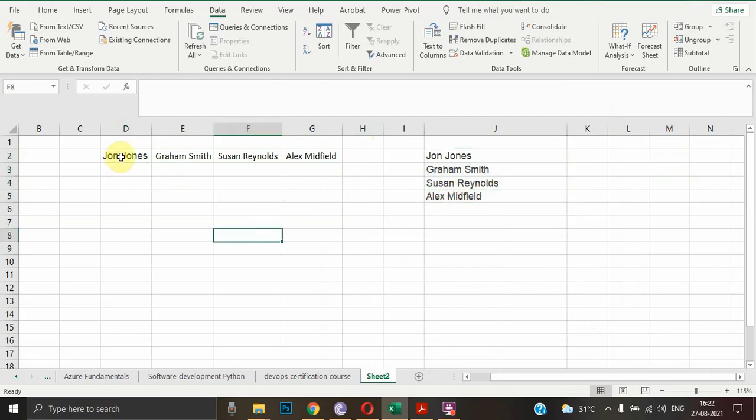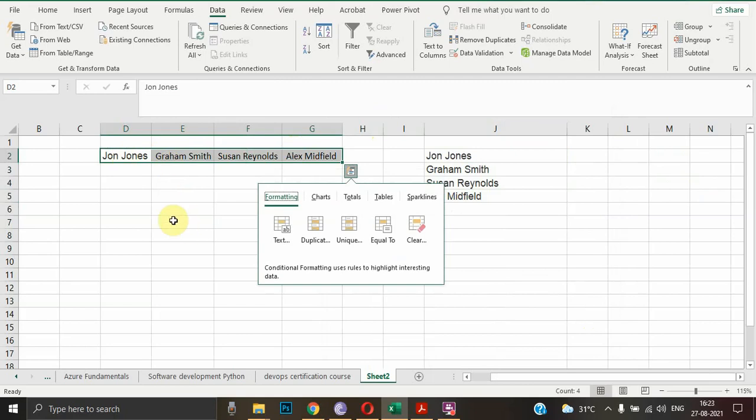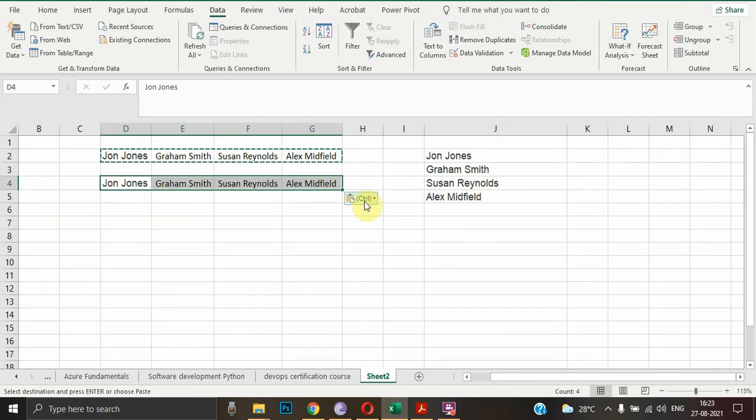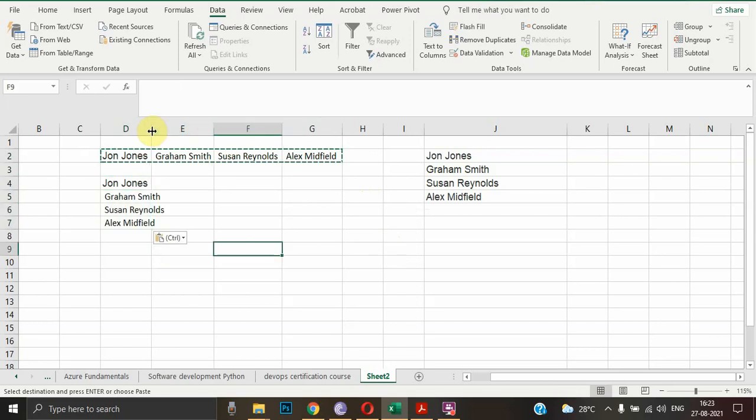a vertical format, you just have to select them, press Control C and then Control V, and from this drop down you have to choose Transpose, and there you go.